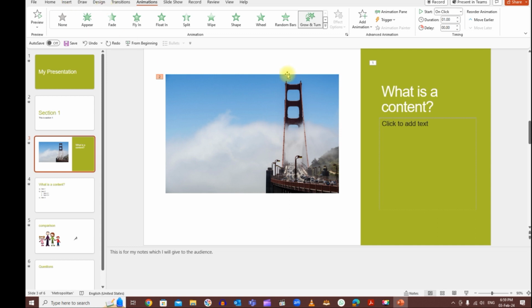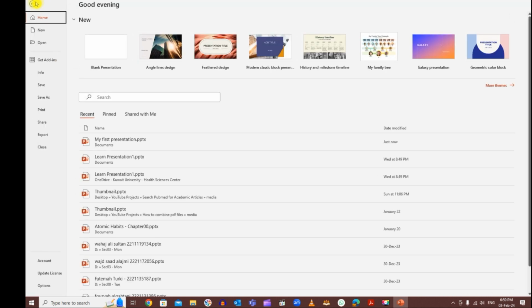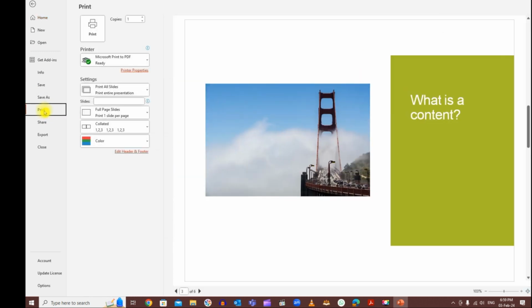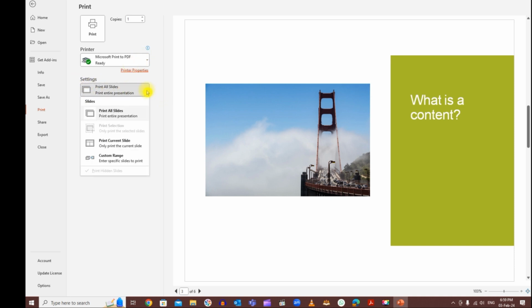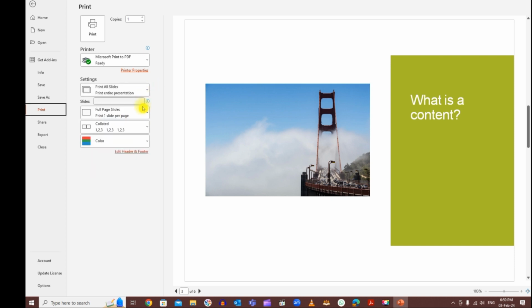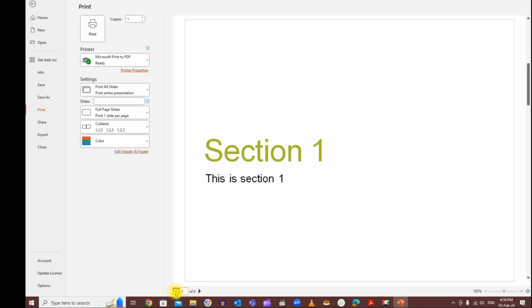Next, what I want to do is print this out. So I'll say File, and I'll say Print. It gives you a number of options. I want to print, for example, in the settings. By default, it will always print one slide on one page. Okay, what you can do is, let me go to my first slide.